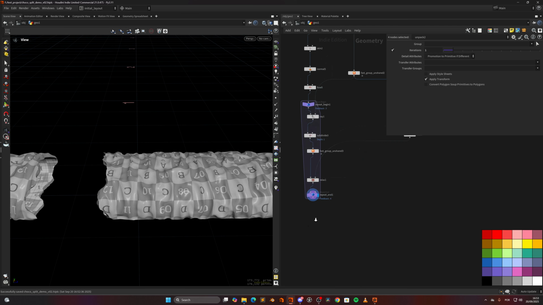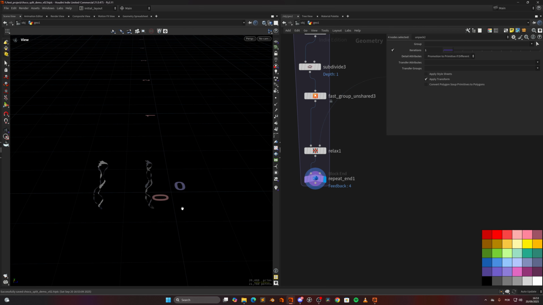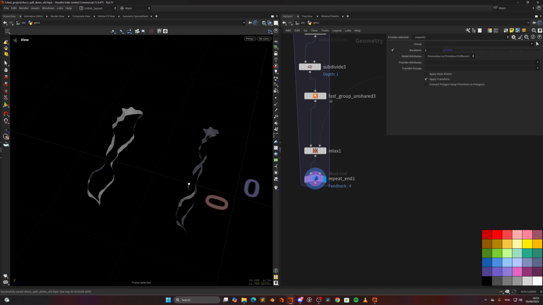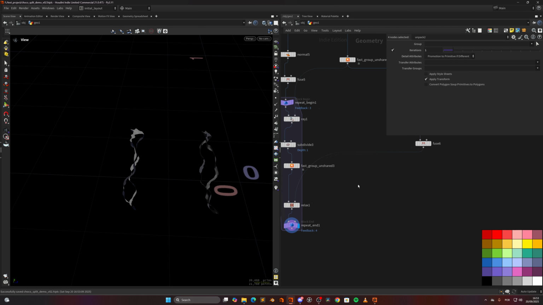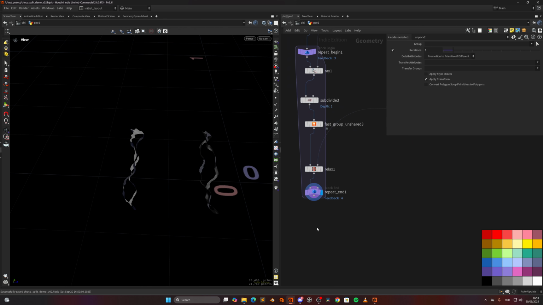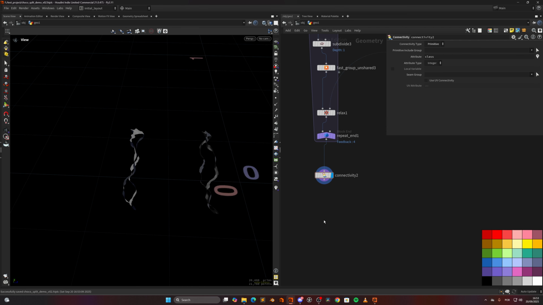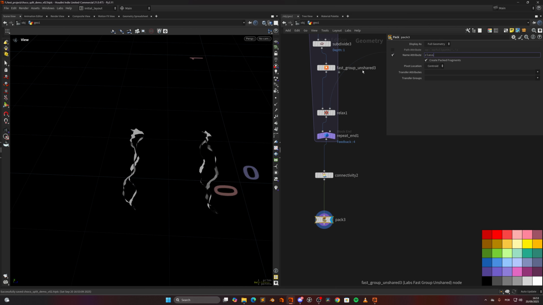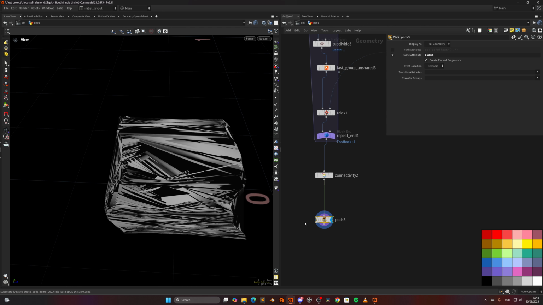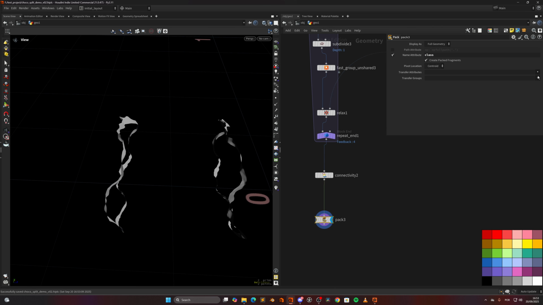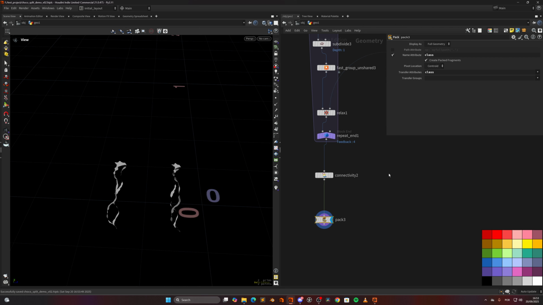And now, sorry, we have this geometry apart and we need to get back to the original position. So let's do the following. Let's create a connectivity on the prims, I believe. Yeah. So let's create a connectivity on the primitive and let's do a pack. And we will pack based on the class. Okay, Houdini being Houdini. Let's transfer the class.